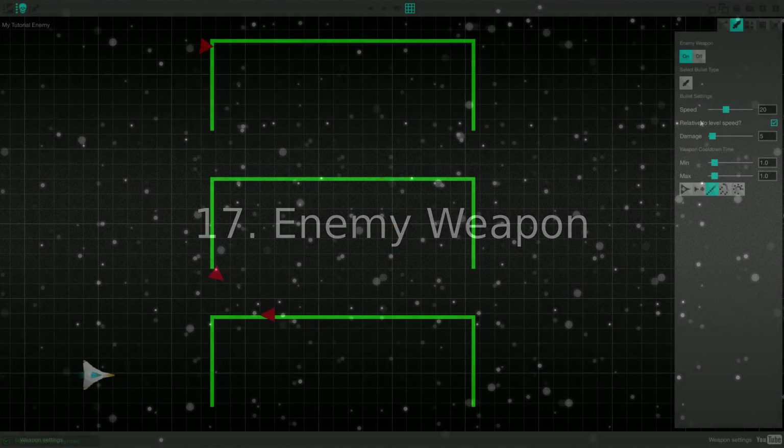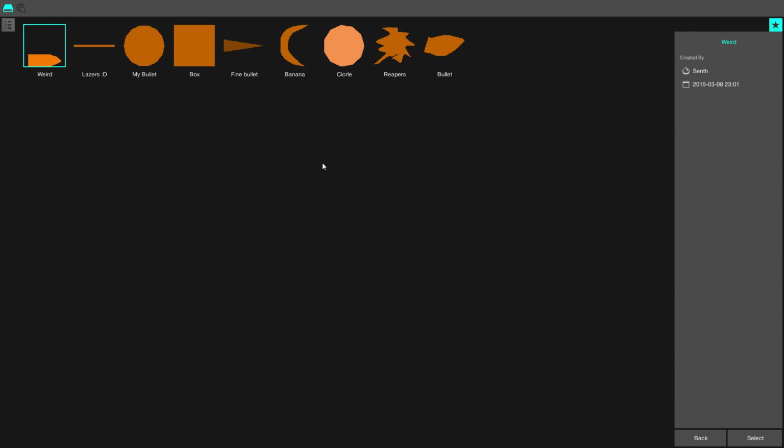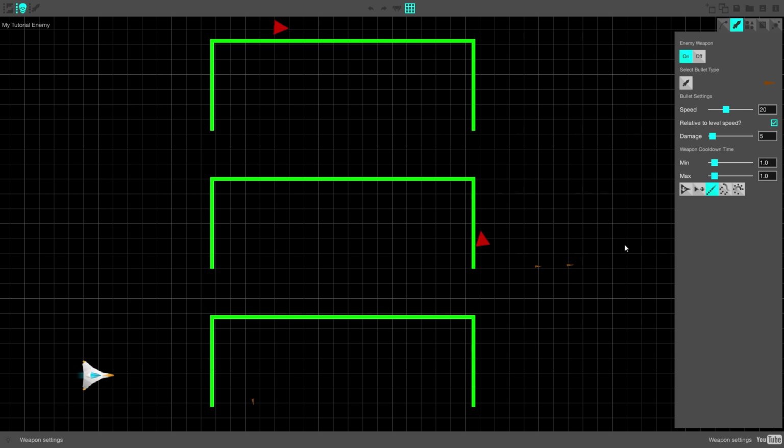You have to turn on weapons and then select a bullet type. So I will use fine bullet. And here you can select the speed of the bullet, so actually let's use a rather high speed. And relative to the level speed is, I'll actually show you a clip right now.